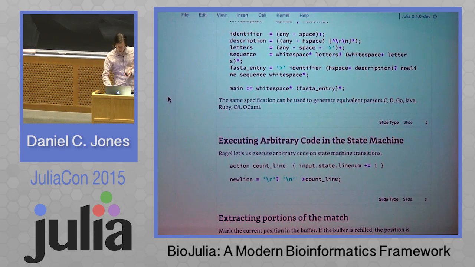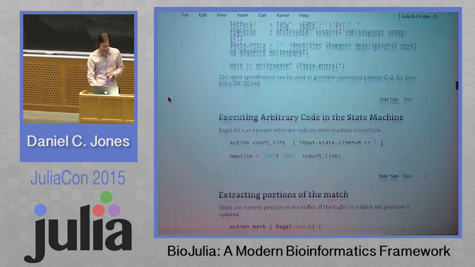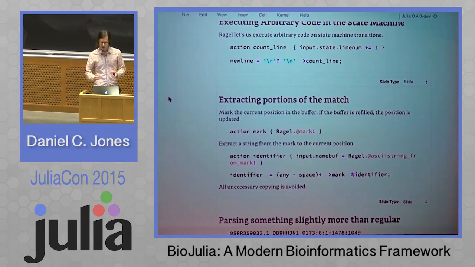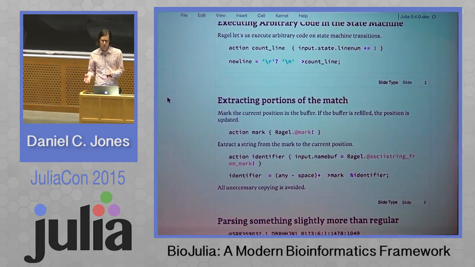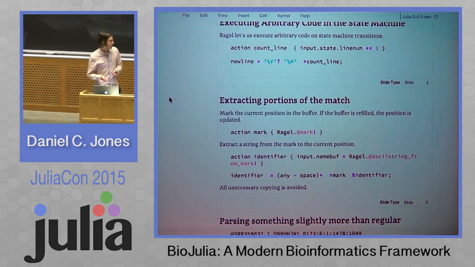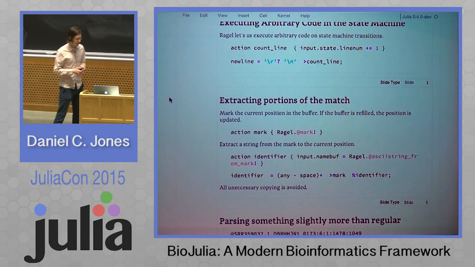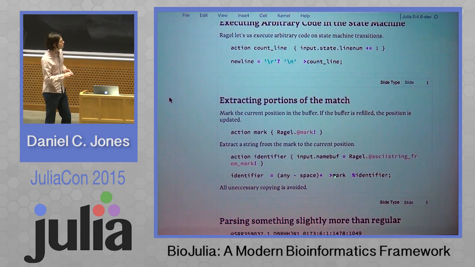And then we can just keep track of line numbers that way. But this is also very nice for extracting portions of the input from what we're parsing. So we don't want to have to do any unnecessary copying. So we match portions basically like this.